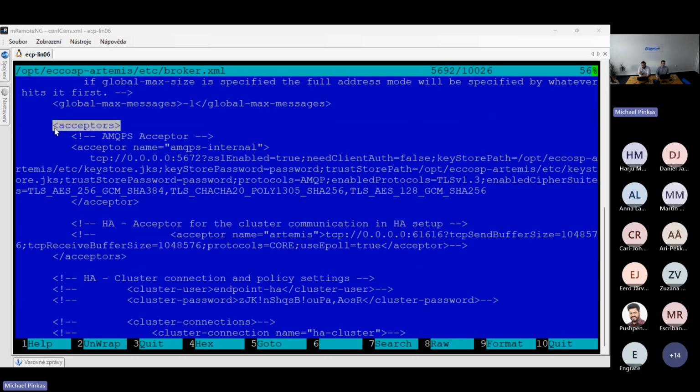Next, we have acceptors. This is a rather important section where we can find where the internal broker will be running. By default, we can see that it is running on the 0.0.0.0 address, which basically tells us any IP address of the server. You can access it using the IP address of the server or localhost, running on the port 5672. And by default, SSL is enabled.